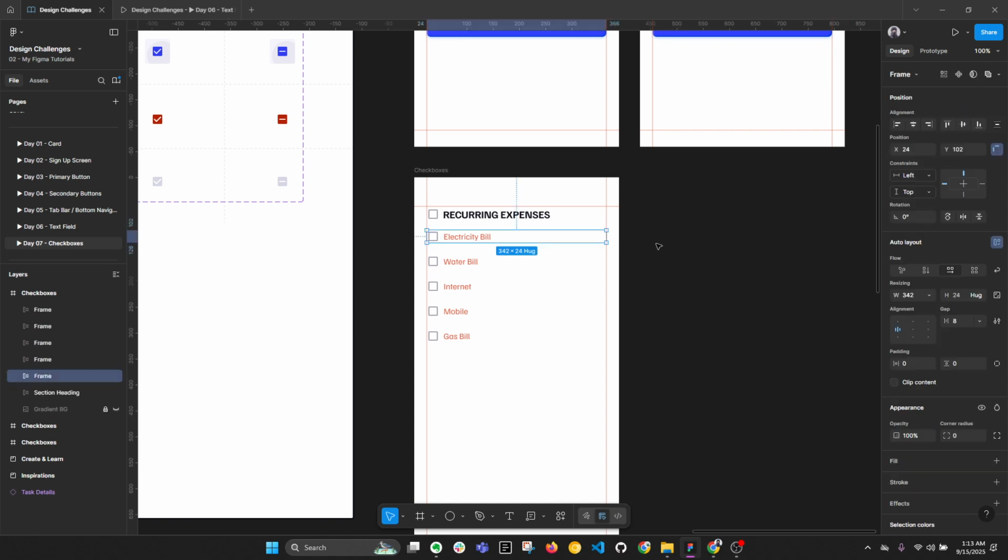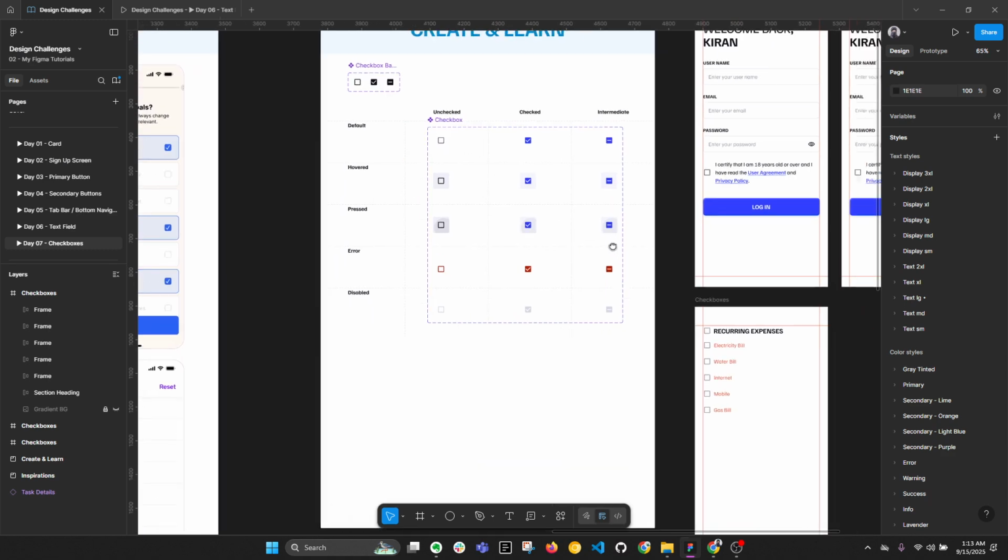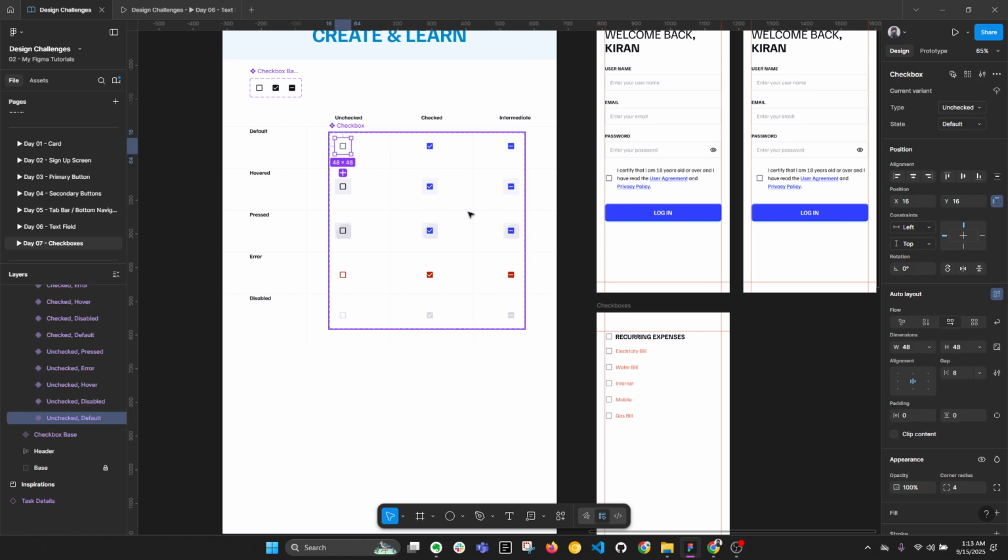But when you are prototyping and handing it off to a developer, they will read it as this long 24 height item, and this will be the only touchable area, and we don't want to make it this complicated. So let's make another version. So you can try actually this.